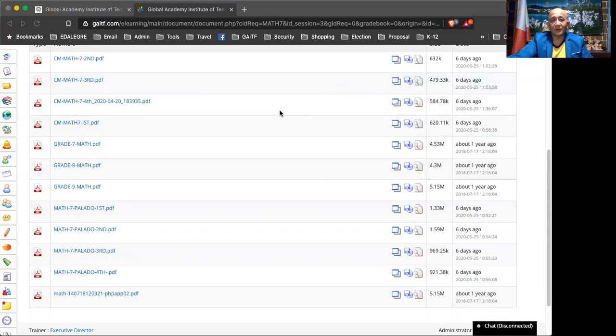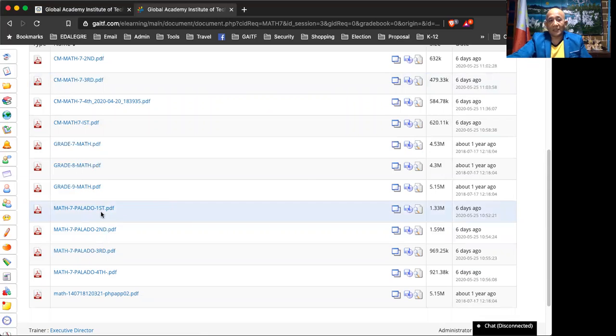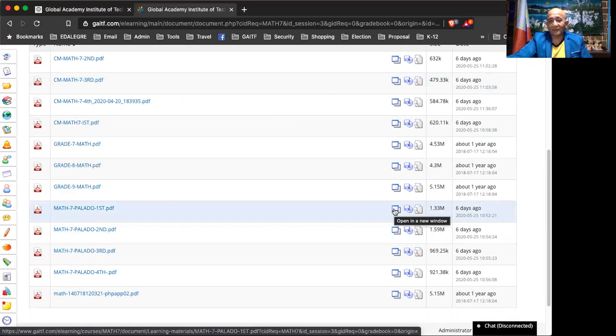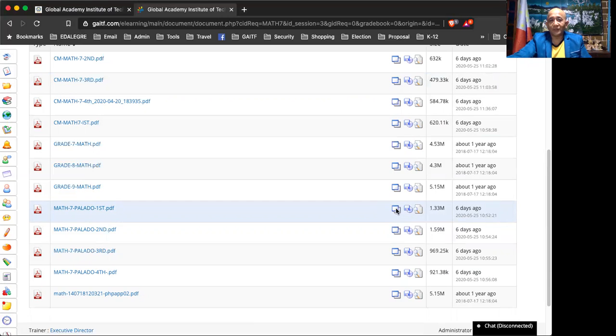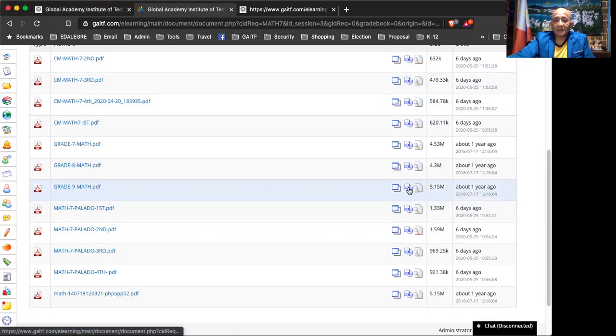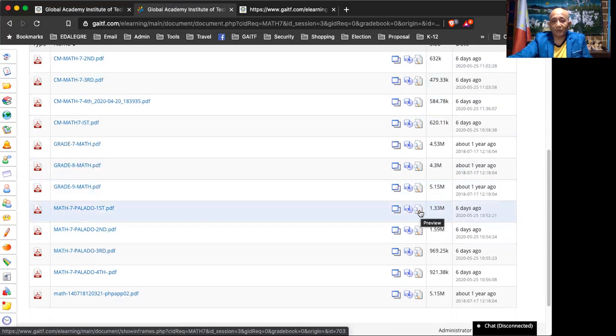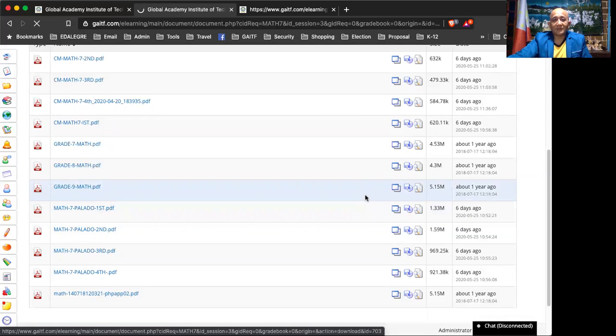And on the other side, you can open and you can view the subject. So look at this one, open in the new window. When you see open in the new window, you can proceed to the new window on the icons, and the file will be opened. And if you want to download, just click download. And if you want to preview, just click preview, and the page will pop up on the screen. So at this time, it's trying to pop up.